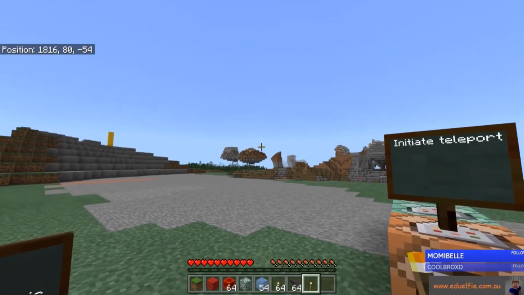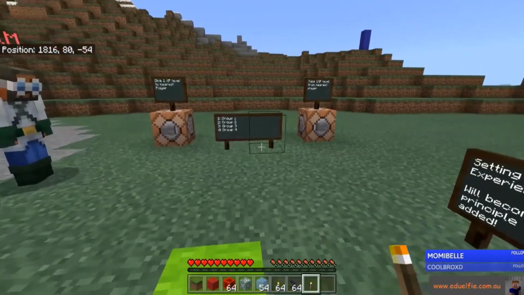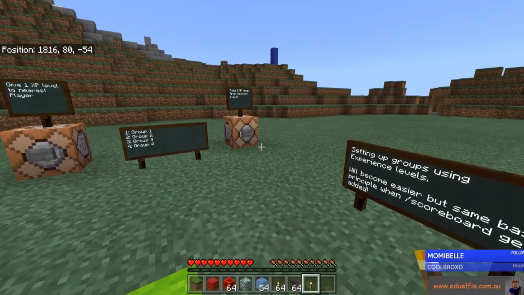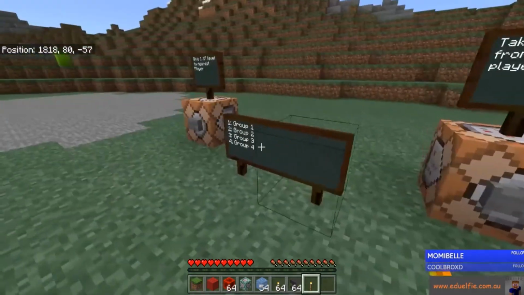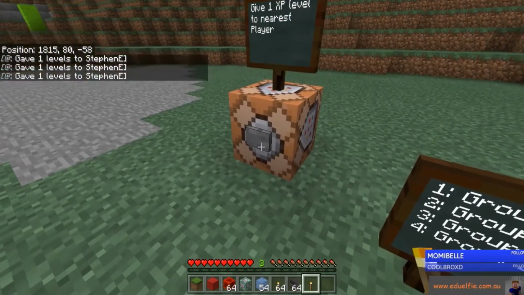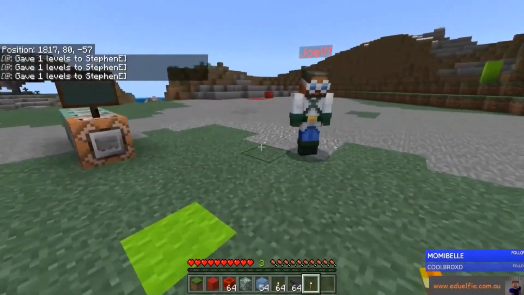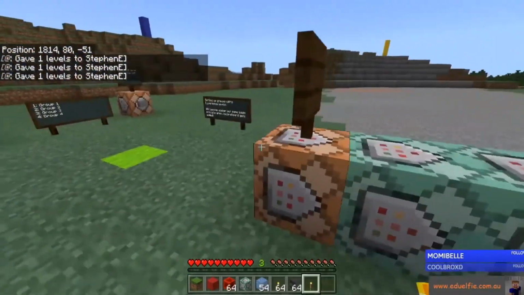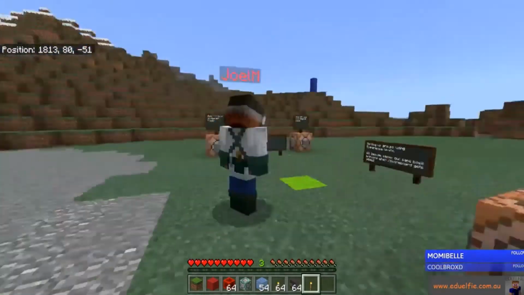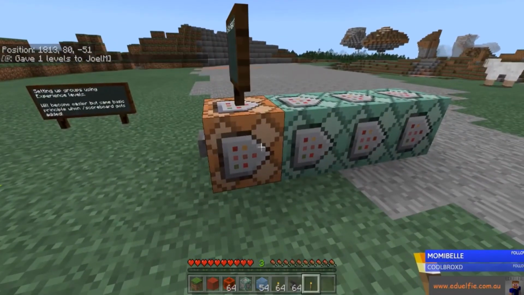So way back, 45 minutes ago, at the initial one, we talked about the selectors and how you can select to teleport students based on their experience level. So if I give myself 3, I'm going to be in group 3. What group are you going to be in? I'll just be in group 1. Okay, so give yourself 1 experience level.